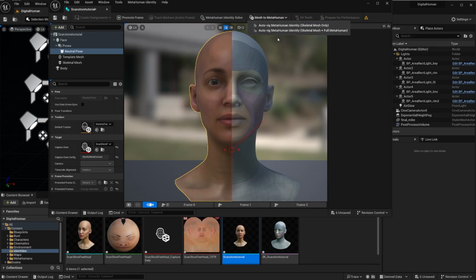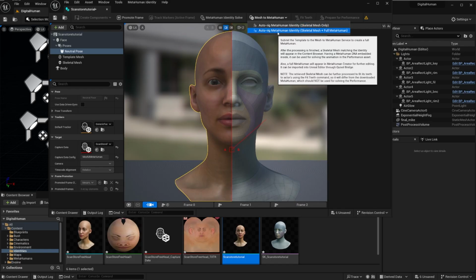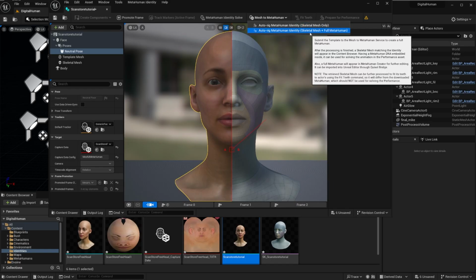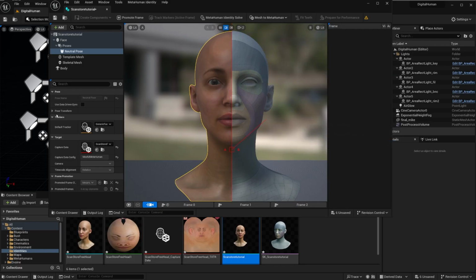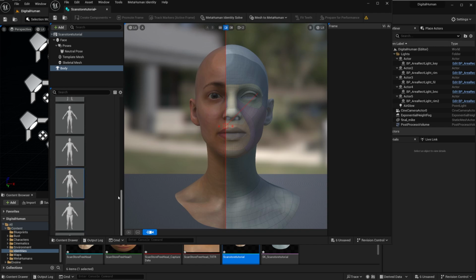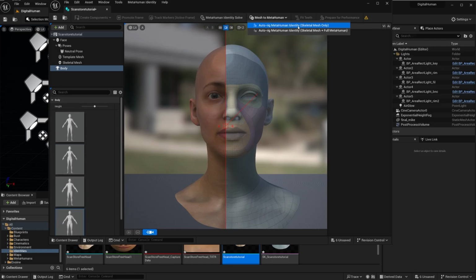Now over here, because I want the full Metahuman, I'm going to go to Auto Rig, Identity, Schedule Mesh, Full Metahuman. I forgot to choose the body. And I'm going to choose body, medium, normal weight. That's fine. So we can mix it up with other assets. And now we can actually do the mesh to Metahuman. And it's going to send it to Metahuman Creator. And I'll see you there.